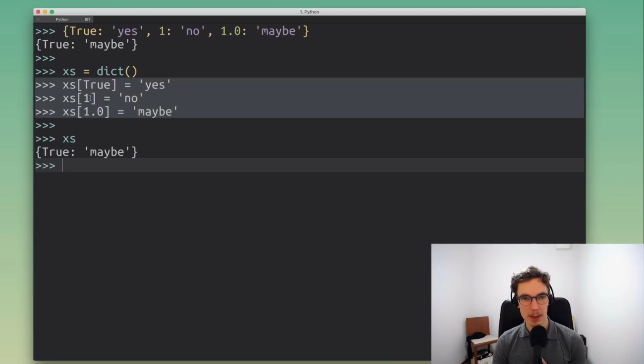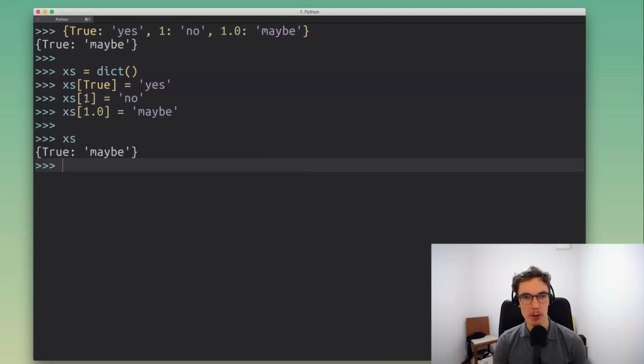Right? The integer key overrides the key true, and the float 1.0 overrides the other key. Well, it doesn't really override the key, but it overrides the value. So it seems to be taking the key from the first time we set this particular key, and it seems to take the value from the last time we set this particular key.